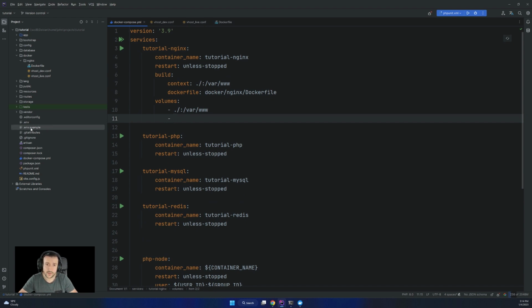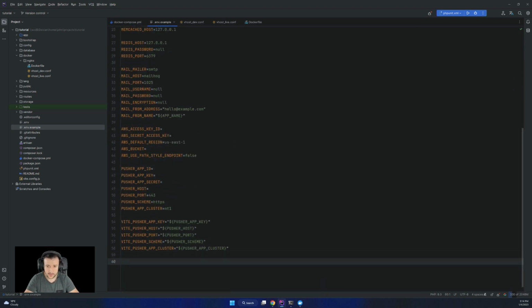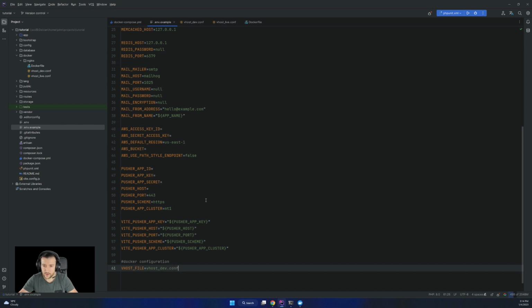So I'm going to go in the env example. Let's make this bigger, and I'm going to go, let's say, Docker configuration, right? And inside here, I'm going to add the host file, and I'm going to say it's the host dev.conf, and yeah, that's it, I guess.